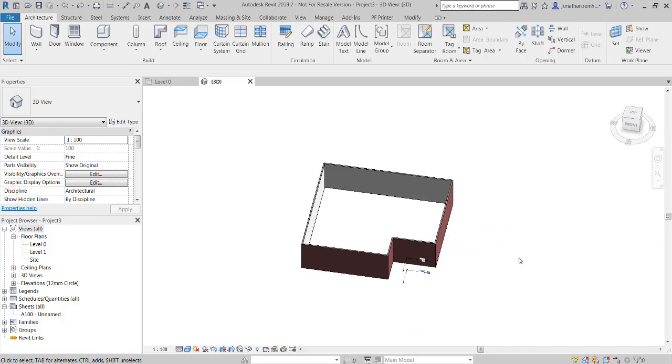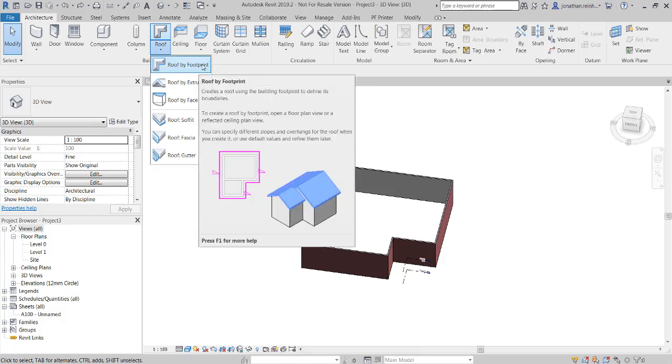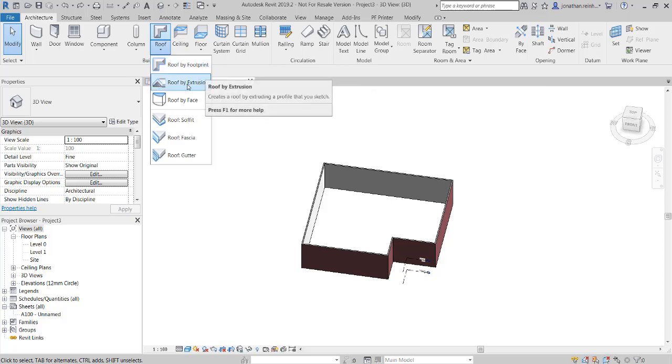So we're just going to build this building up with a bit more detail. What I'm going to do is start placing a roof on it to have it looking a bit more like a building. Under your architecture tab and under the roof tool, you've got a number of different options here. So you've got roof by footprint, and you can see that a tooltip comes up here on the right-hand side, which can be quite handy if you're ever stuck trying to figure out what a particular option does. And we've got roof by extrusion as well.